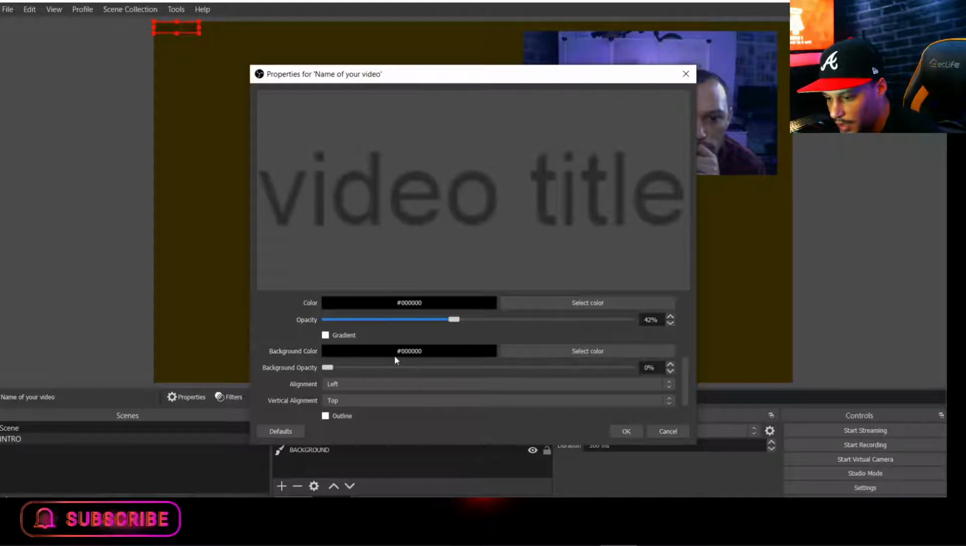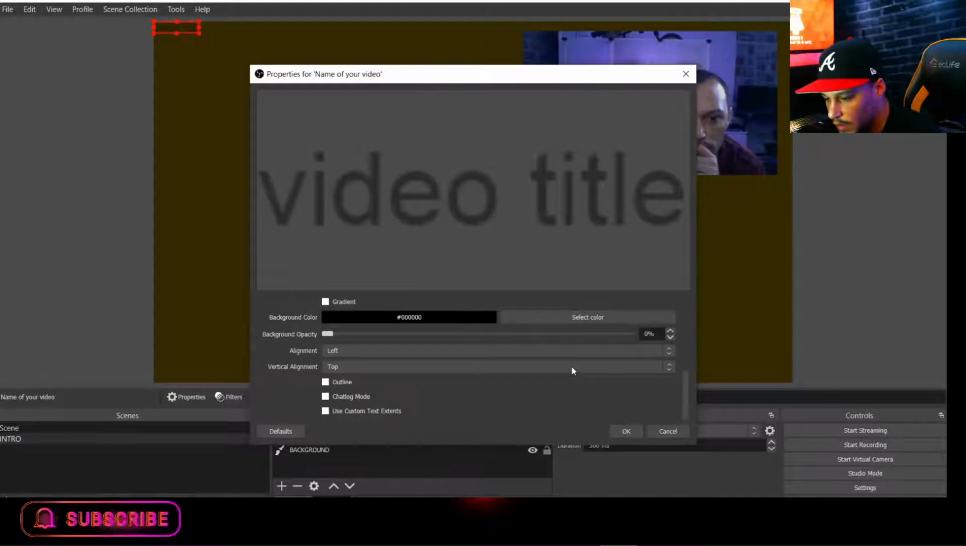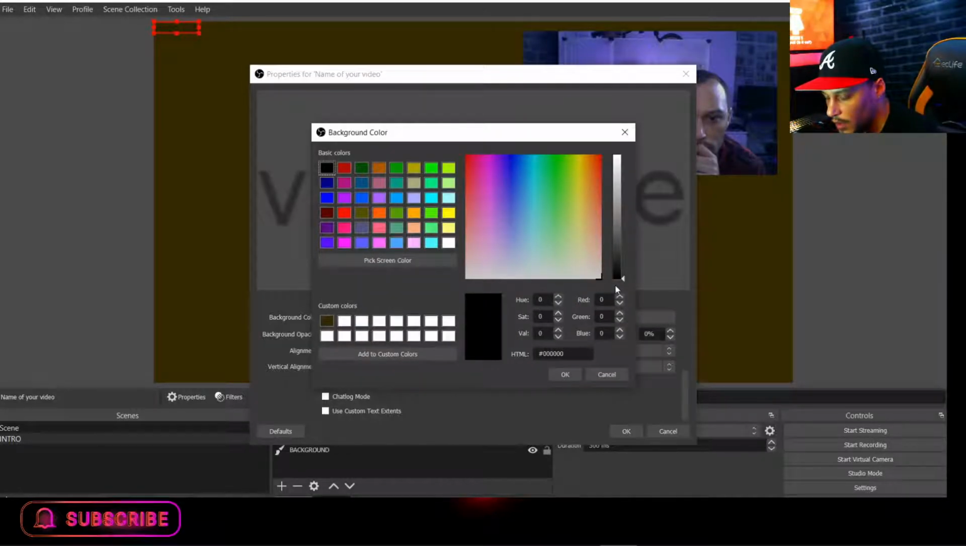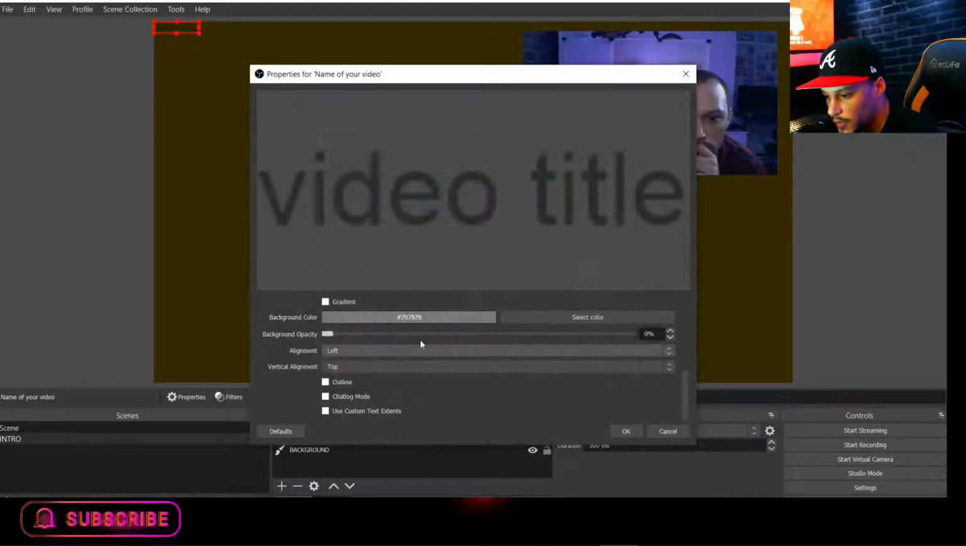And then behind it, in the background of your text, you can have a little text box that does the exact same thing, where you can pick a different color, and you can also change the opacity of it. So we're going to do kind of a grayish, blackish tone here. See what that looks like. Sometimes you have to play around with it for a little bit to see how you like it.